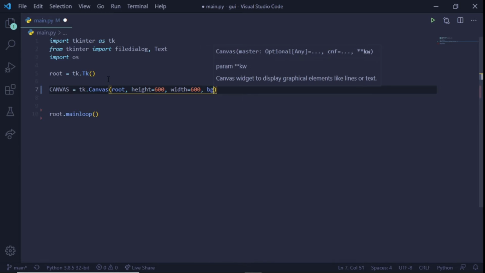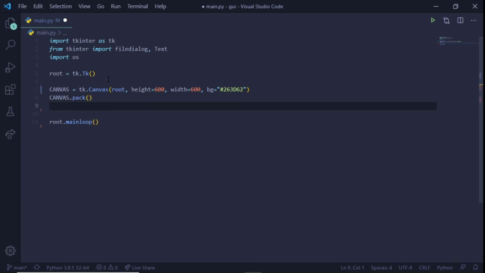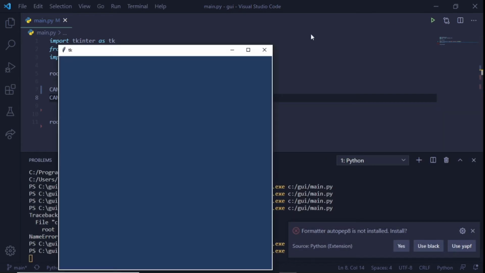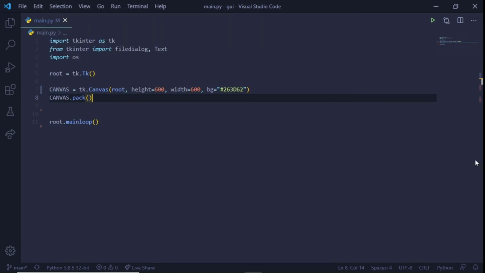And the BG, and that stands for, yeah, you guessed it right, background. Our BG is going to be this code right here, 263D62. And after that, we need to call canvas and say .pack. If not, it's not going to work. And this .pack, you're going to get used to it because we're going to use it a lot. And yep, you can see our nice bluish canvas right here, looking all nice and blue.